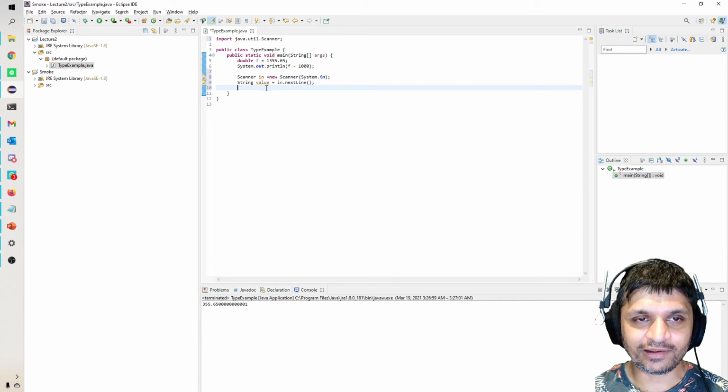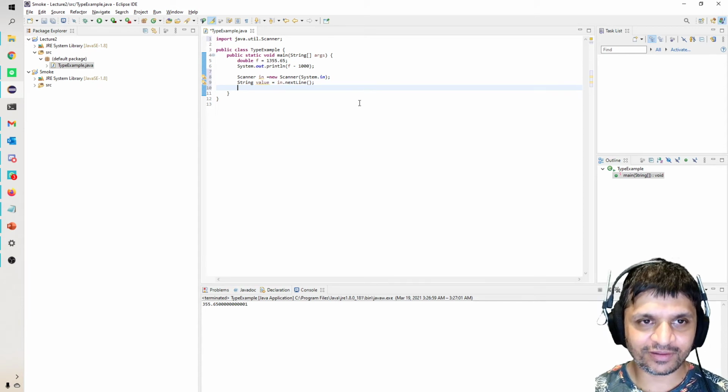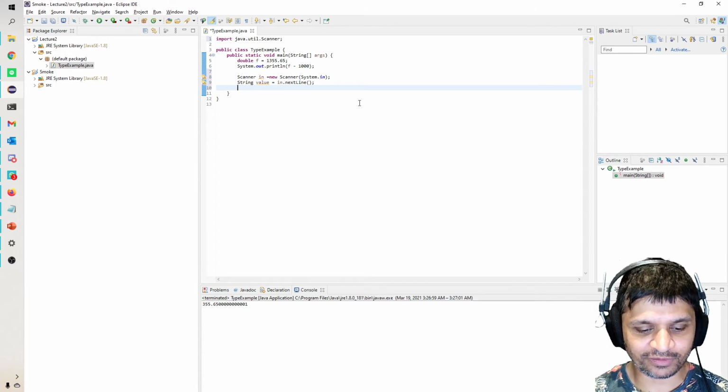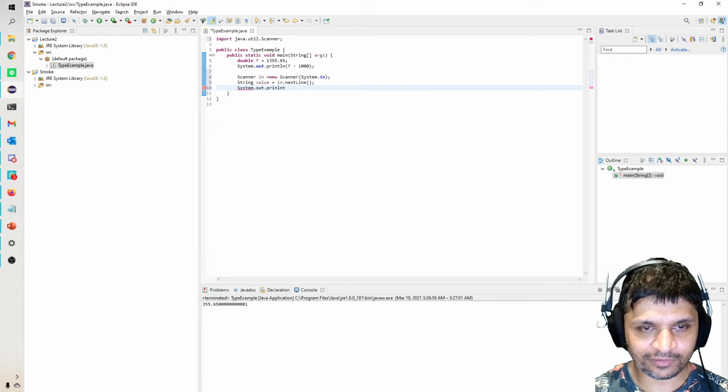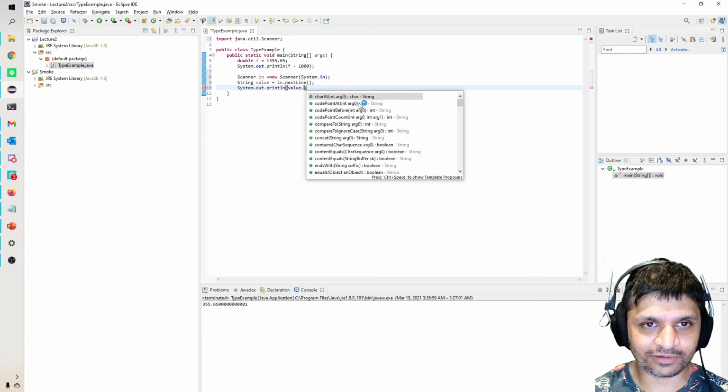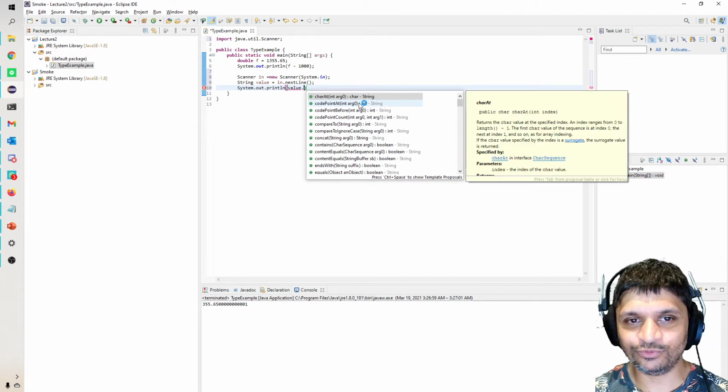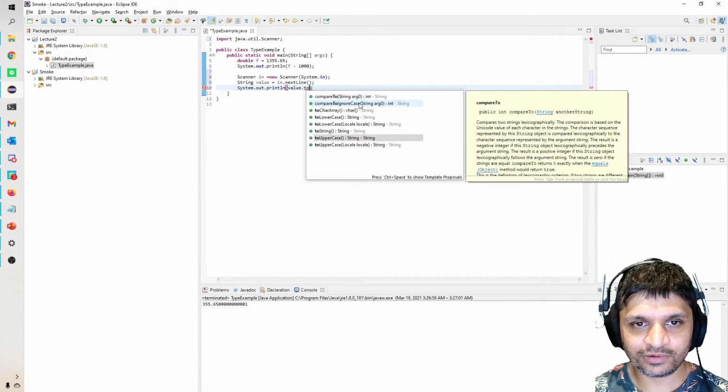Object orientation allowed me to accomplish that. Similarly, I could say I want to do something with this string. Let's say I want to print it out, System.out.println. But I don't want to print out the entire value. I want to do something with it. Maybe I want to turn it into capital letters, into uppercase. So say value.toUpperCase.